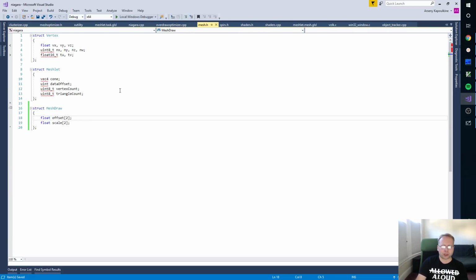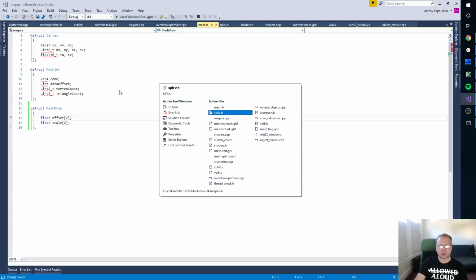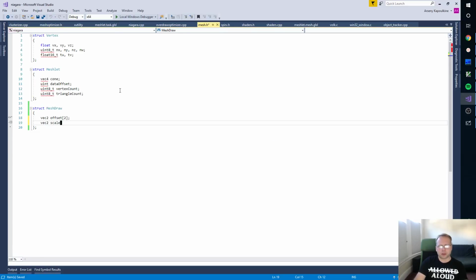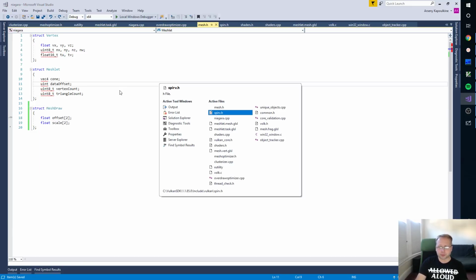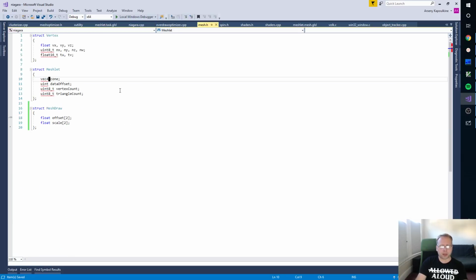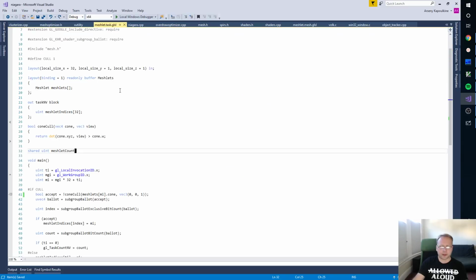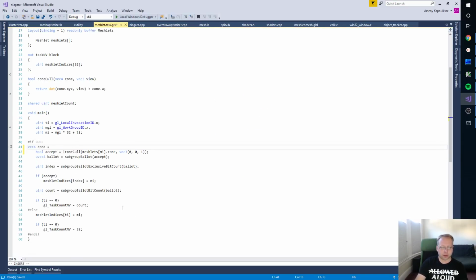But for now, I'll just not do that. I could just keep them as floats. It's probably fine. I'll just keep them as floats for now in the shader code. In fact, maybe I should keep this as floats as well. And then here, vec4 cone, vec4.